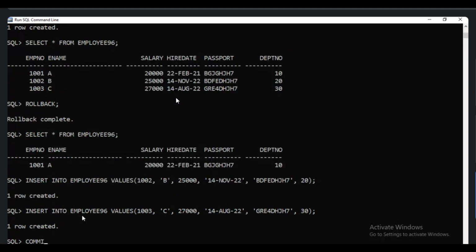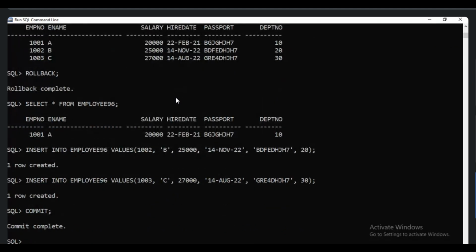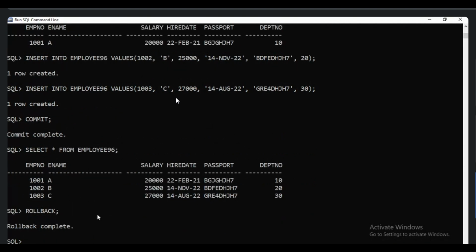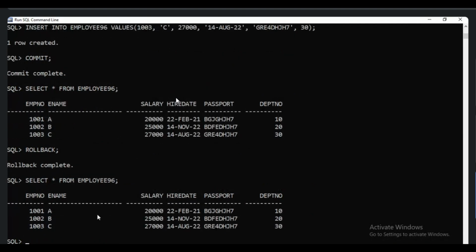So if I use commit, these 2 records reach the main database. Even with rollback there is no change, because after inserting these 2 records I used commit. So even with rollback there is no change. Okay. So we can insert in multiple ways.